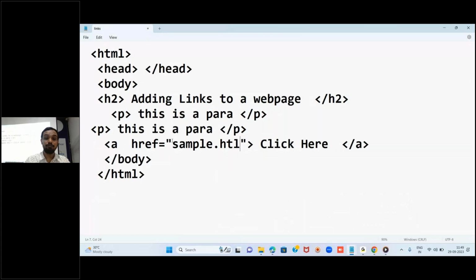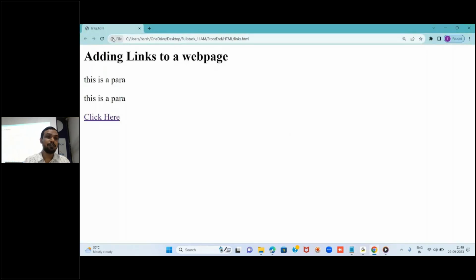We have to write the full name. Full name means the complete name with the dot extension. We have to write properly. My web page name is sample. So sample dot HTML. Save it. Go to the browser. Just reload the browser. Click it.